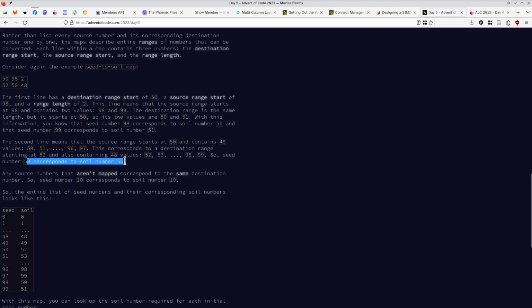I noticed that we could probably just store the difference between the 2 mappings and the length of the range instead of storing the individual mappings. Right, so we know that 50 maps to 52, so the delta in this mapping is always going to be 2. Right? 53 maps to 55. So for this line, we'll really just have to store a delta of 2 starting at 50 and length 48.